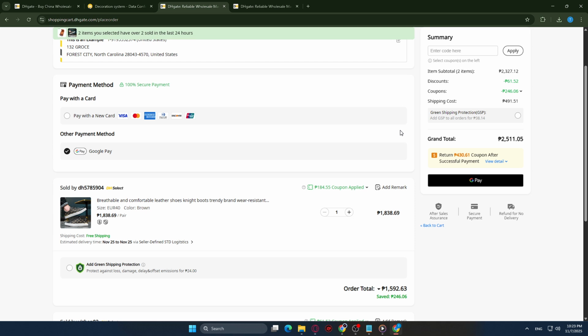After ensuring your payment information is correct and choosing your preferred payment method, you can go ahead and complete your purchase. Upon completion, you'll typically receive a confirmation email with all the details of your order, including an estimated delivery date. This email is important, so keep it handy in case you need to reference it later.